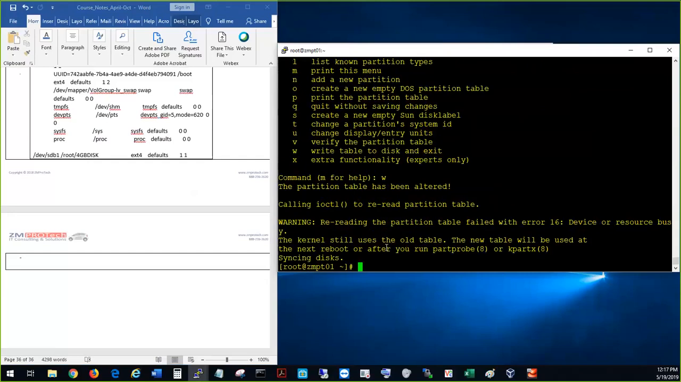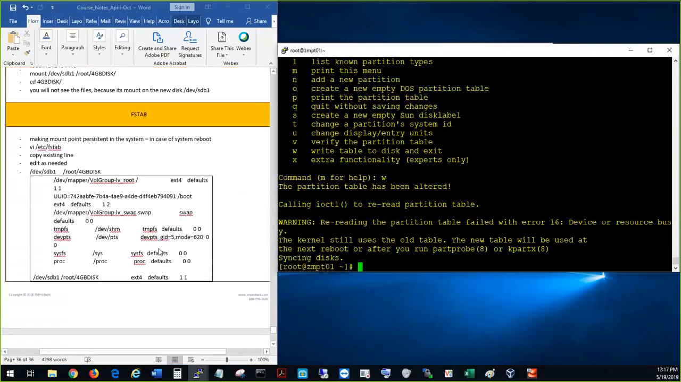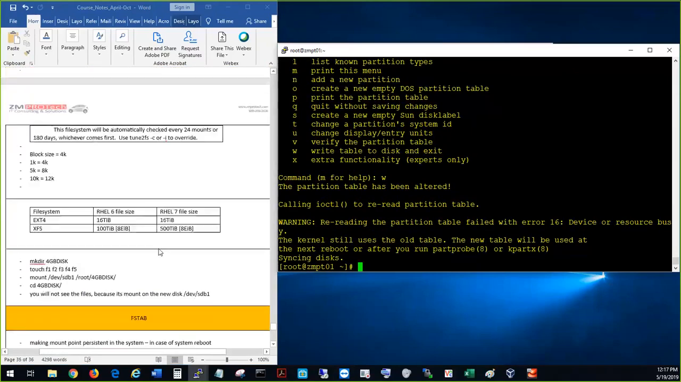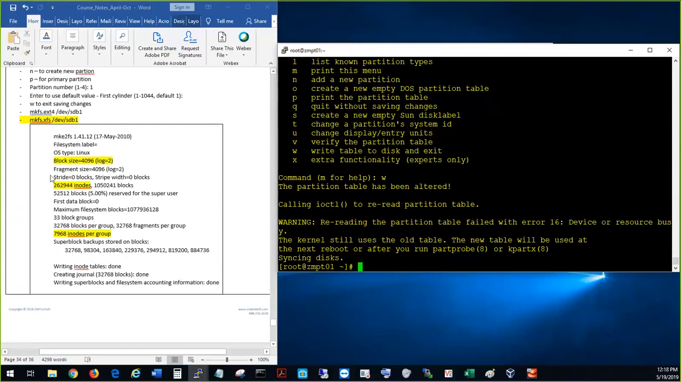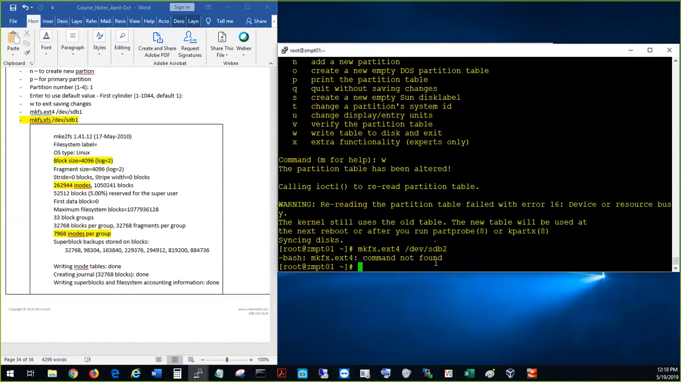All right. Can somebody tell me what important thing we have to do at this moment? We have to make a file system, mkfs.ext4, and then which partition you want to do it on? sdb2.